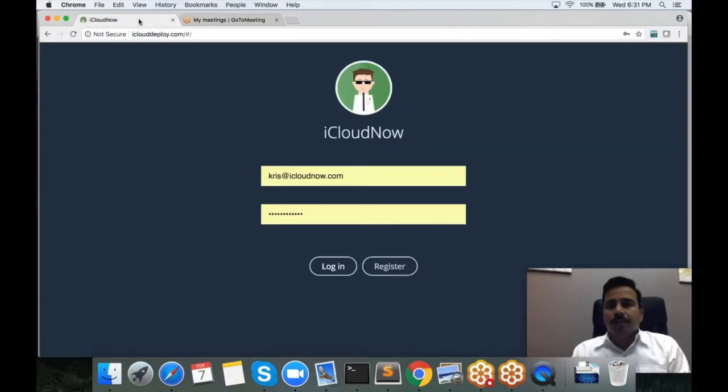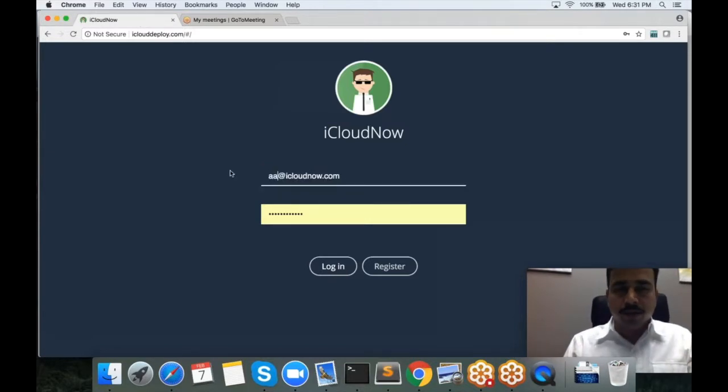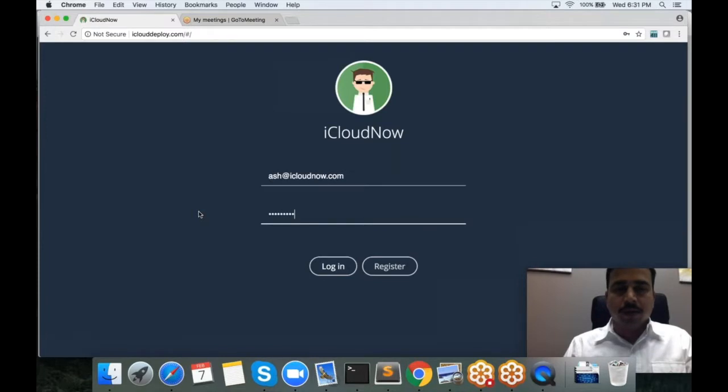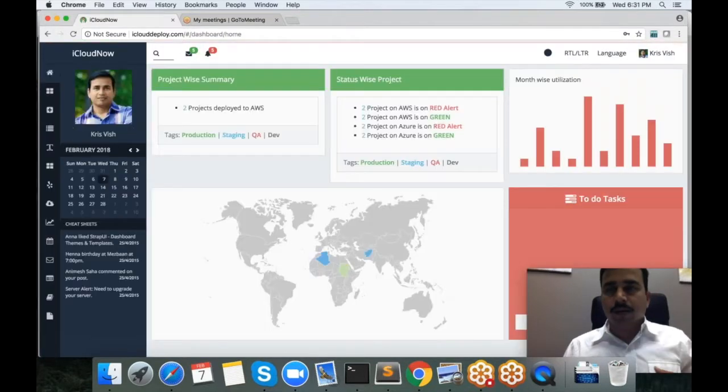So this is the login screen for our framework. I could enter a user ID and the password, iCloudNow. All right, I am in the environment now.